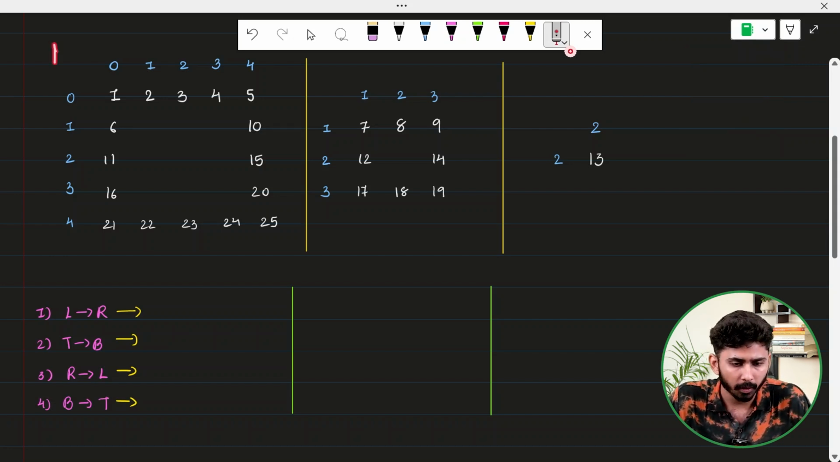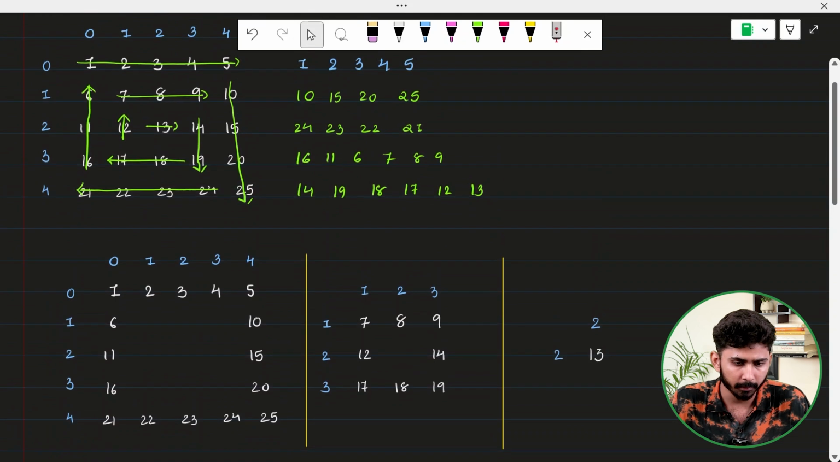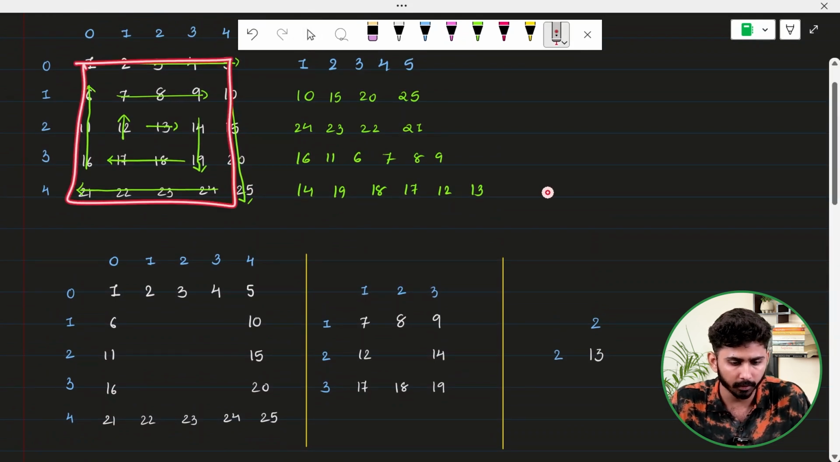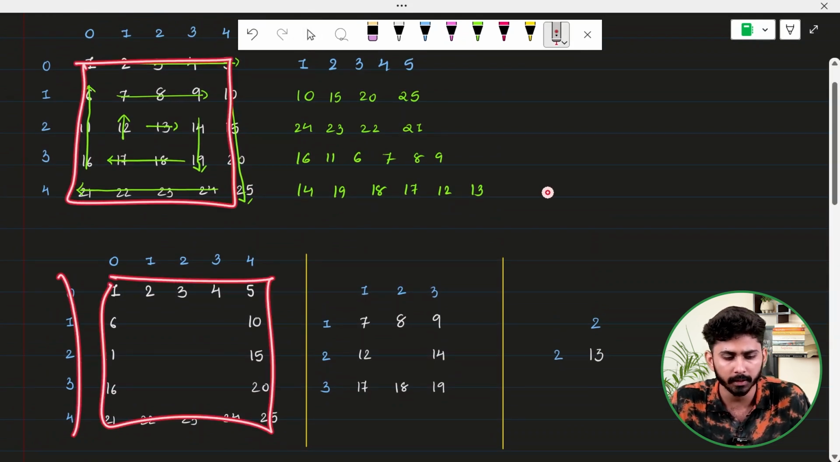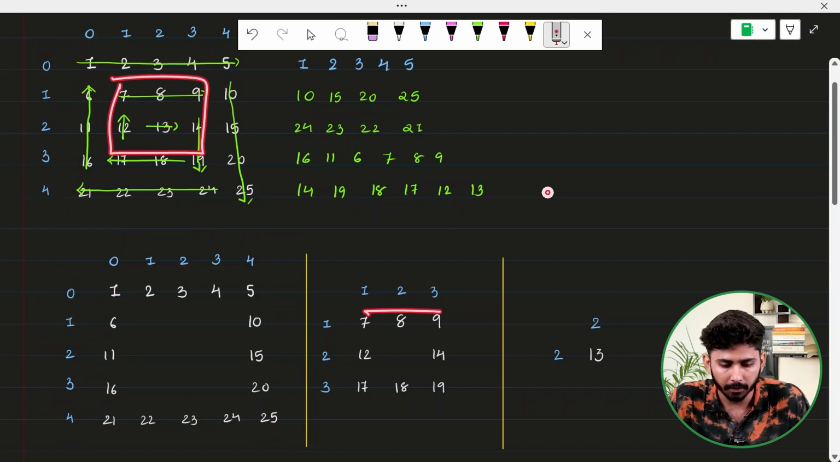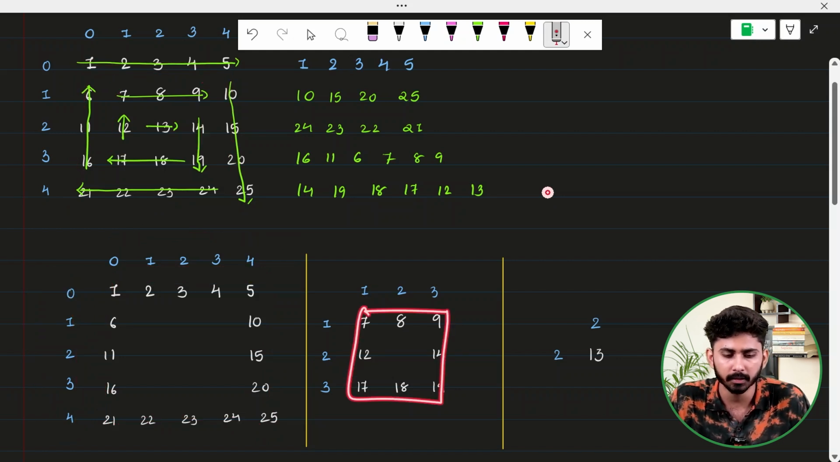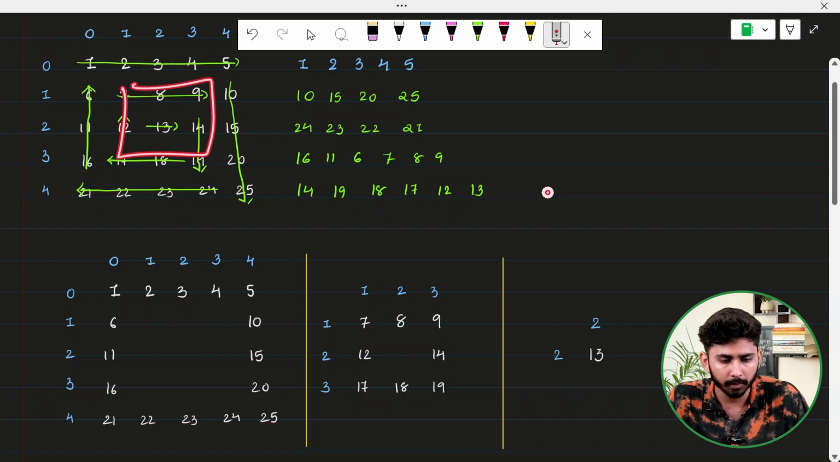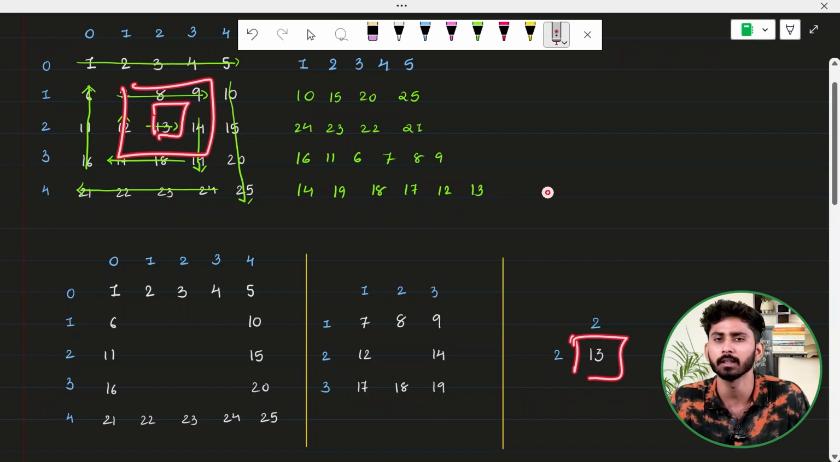So here I have drawn the outermost square for the given matrix. For this matrix, this is the outermost square, and these are the elements mentioned along with the indexes. Then there will be this innermost square. So 7 8 9 basically forms the inner square, right? And then there will be one more square available that contains only a single element.